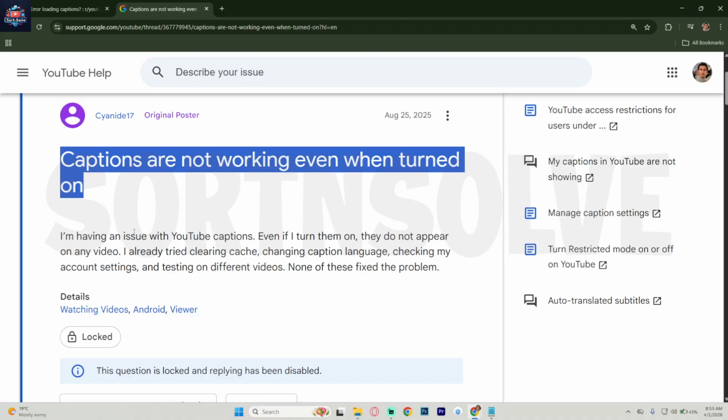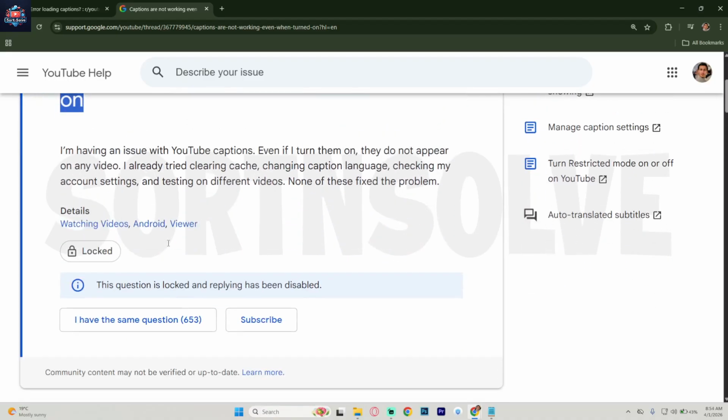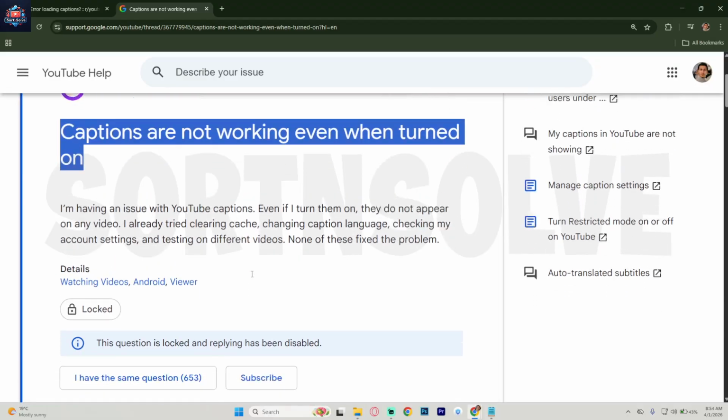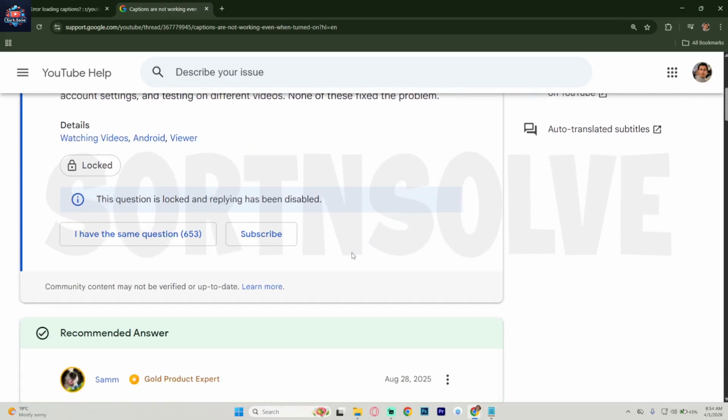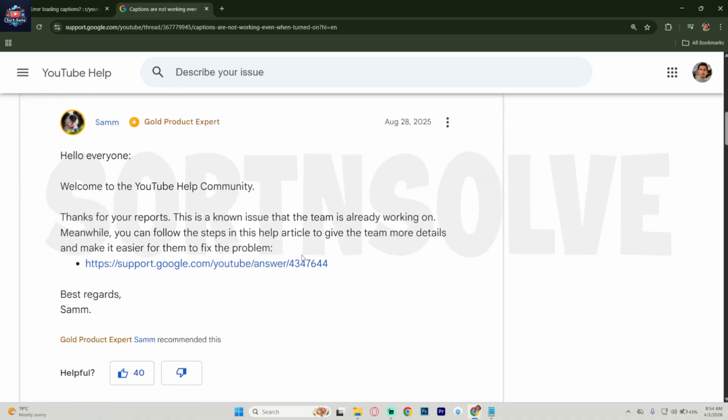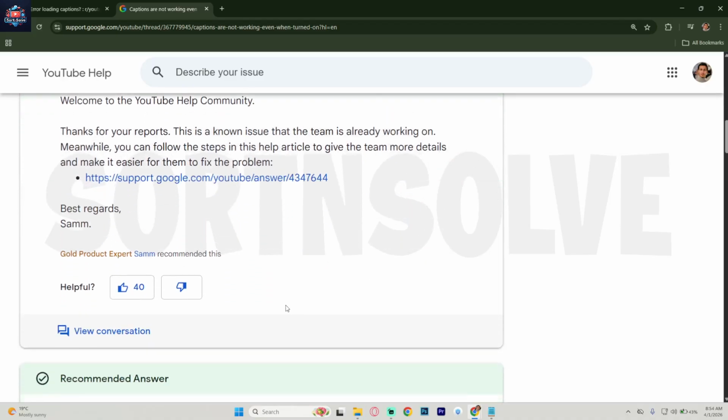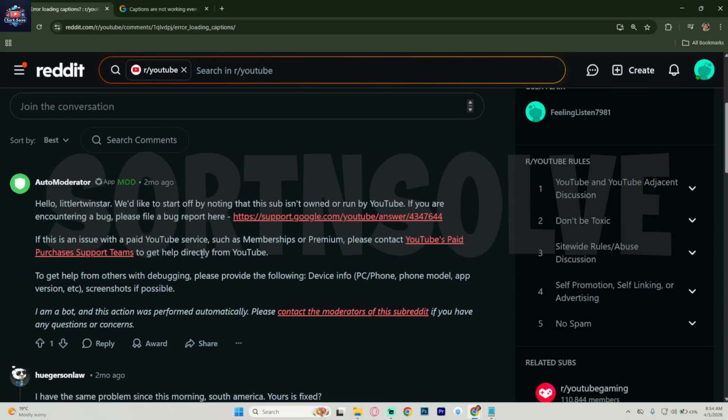First, refresh the video page. Sometimes it's just a temporary glitch, and reloading can fix the problem instantly. If that doesn't work, try closing and reopening your browser or the YouTube app.